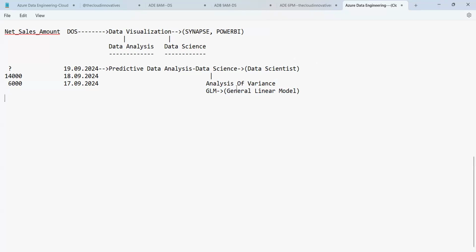And data analysis will be done by what? Everyone, the data analysis will be done by what? By the person called data analyst.